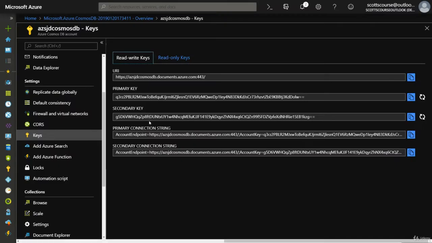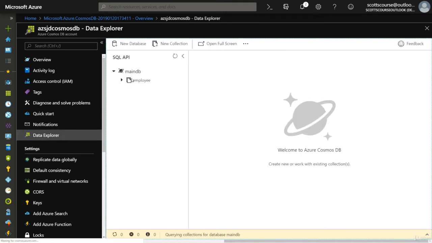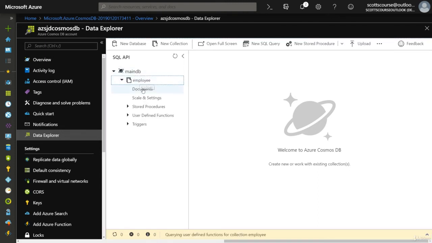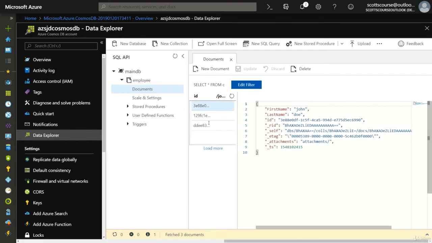If I go back to Azure, there's a thing called Data Explorer that will allow us to see inside of the database. We've got our main DB database and the employee collection. And if we look at the documents inside of that collection, we have 3 documents that were found, and I'm expecting John Doe, Tony Soprano, and Richard Smith. So remember, we created the employee object that just had first name and last name. And so CosmosDB has attached a number of things, from timestamp, a unique identifier, etc., as additional fields that we didn't have to create or control.